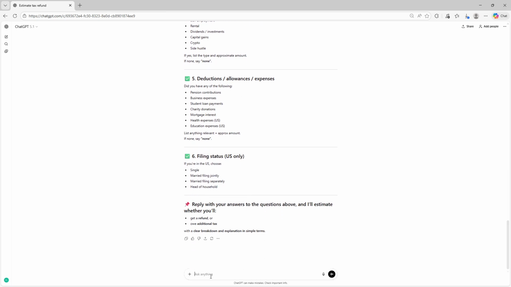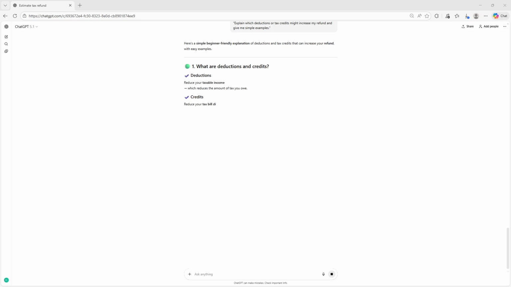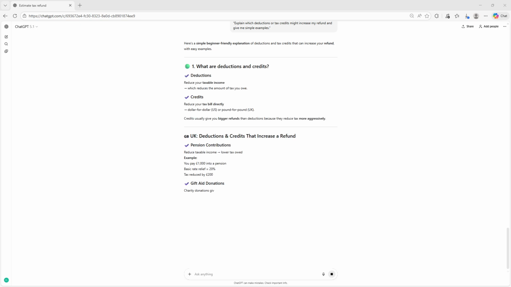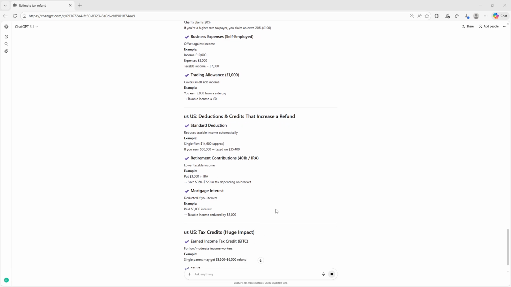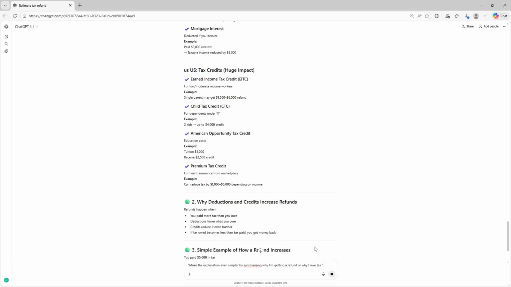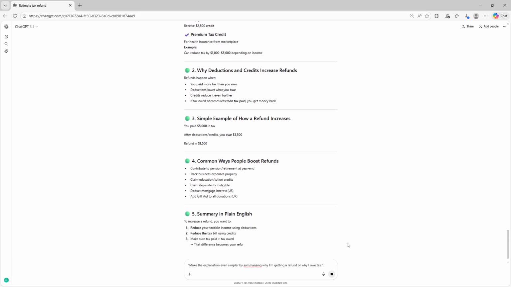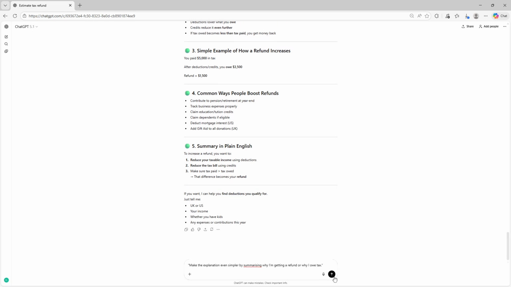If you want clarity around deductions and credits, use this. Explain which deductions or tax credits might increase my refund and give me simple examples. This helps you understand why your refund changes based on your answers. For further clarification, use this prompt. Make the explanation even simpler by summarizing why I'm getting a refund or why I owe tax.